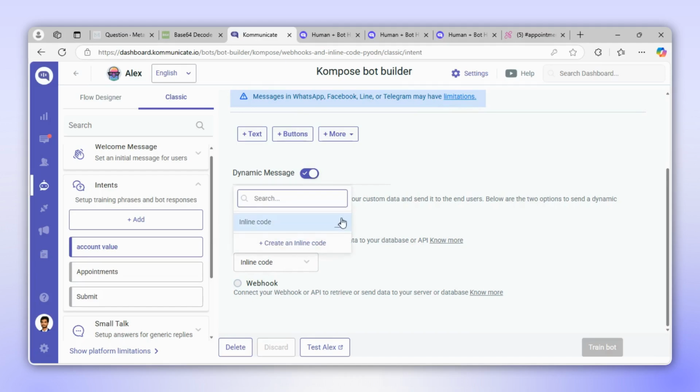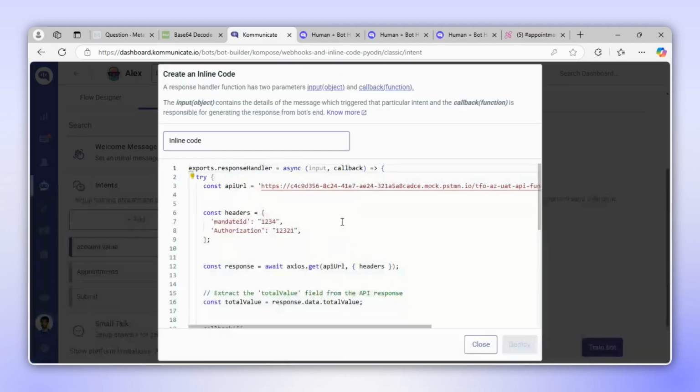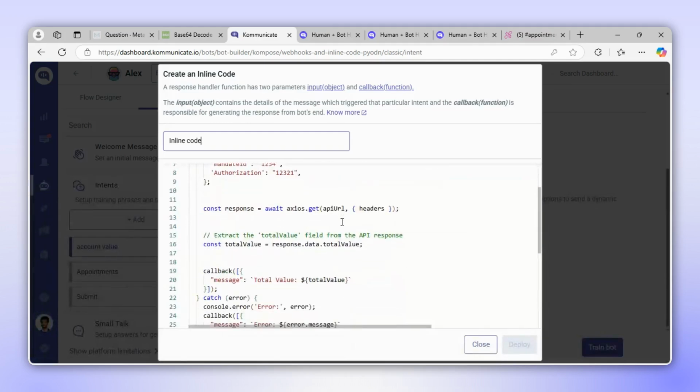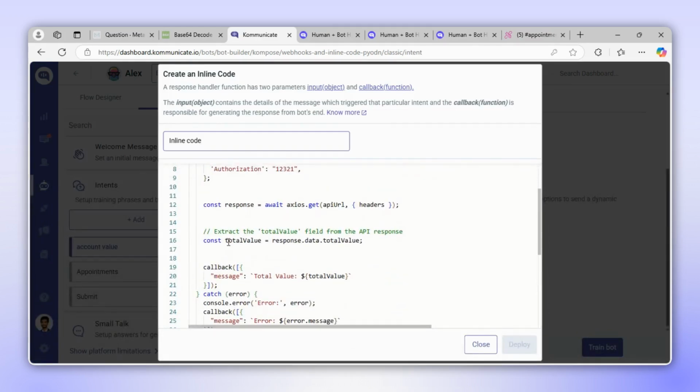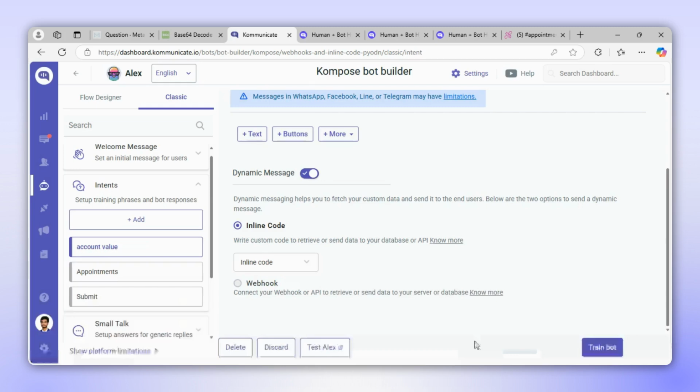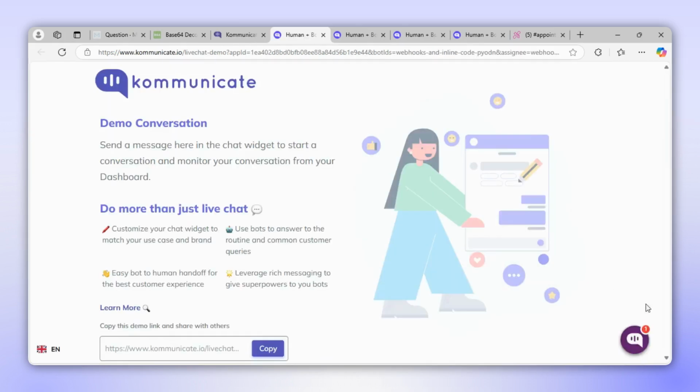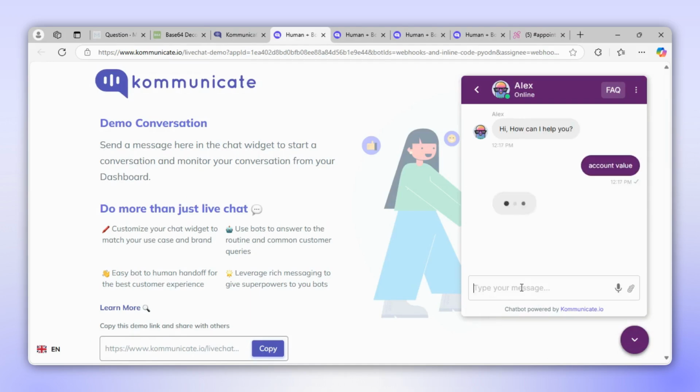I've already written a simple inline code to trigger an API and retrieve the total value. The total value is extracted from the API response and sent in the callback function. Now let's close the bot and click Train and then Train Bot. Let's test the bot again. As you can see, the bot successfully retrieves the account value from the API via the inline code.